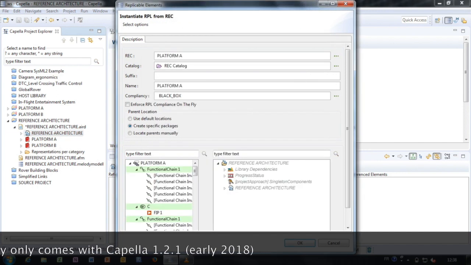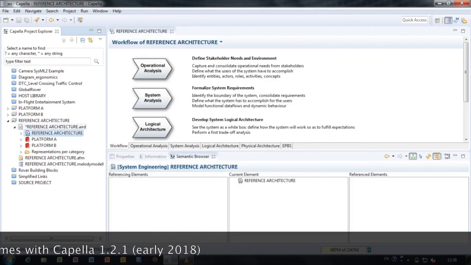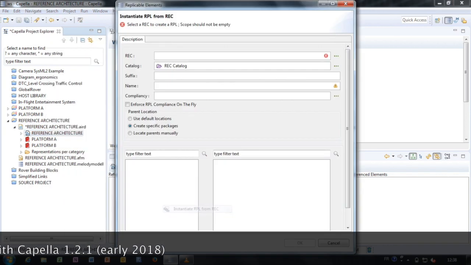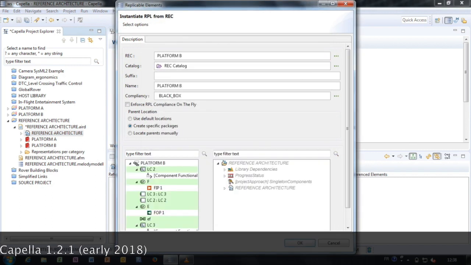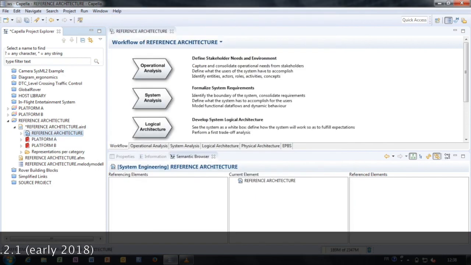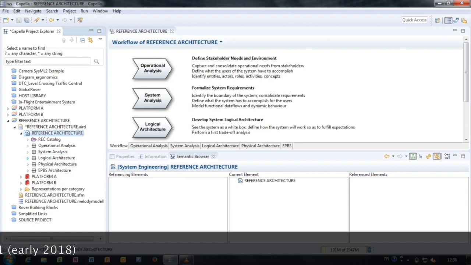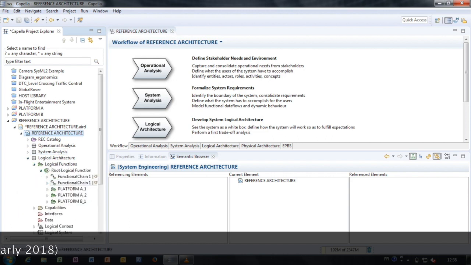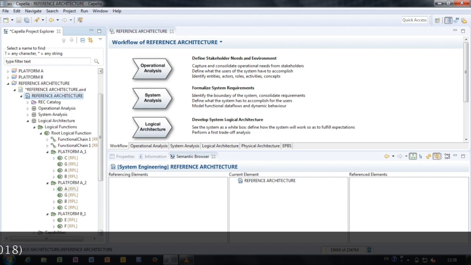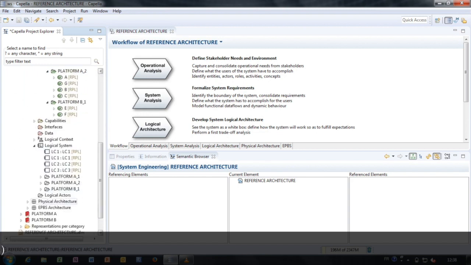Creating a second one, and we will have specific packages for the content, and then I'm going to instantiate one instance of platform B, which is done here. Now, if we check the content of our model, we can see that we have packages for all our recs, so it's easy to maintain them. And the same goes for components.